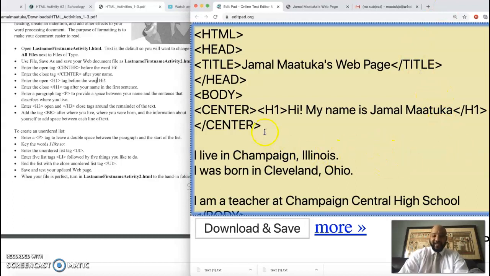And there's my center tags on the bottom line. Notice this H1 tag could have been underneath it. It could be on the same line. That is not important where it's located, as long as the information is in between it.